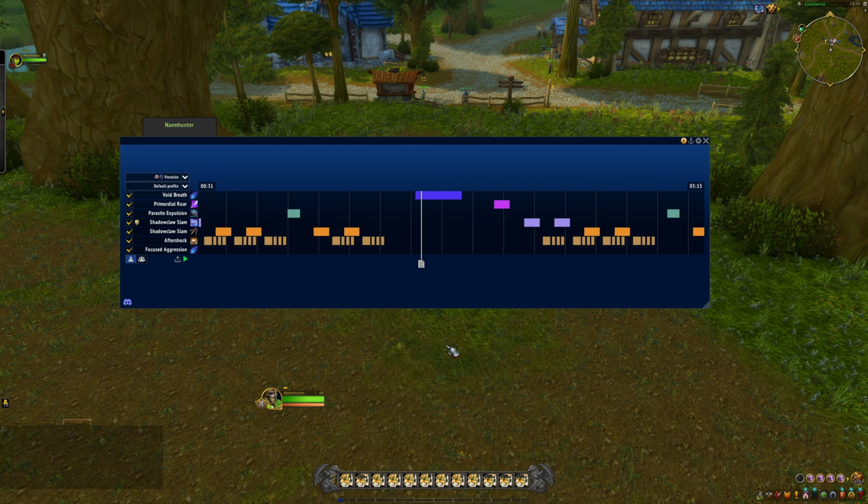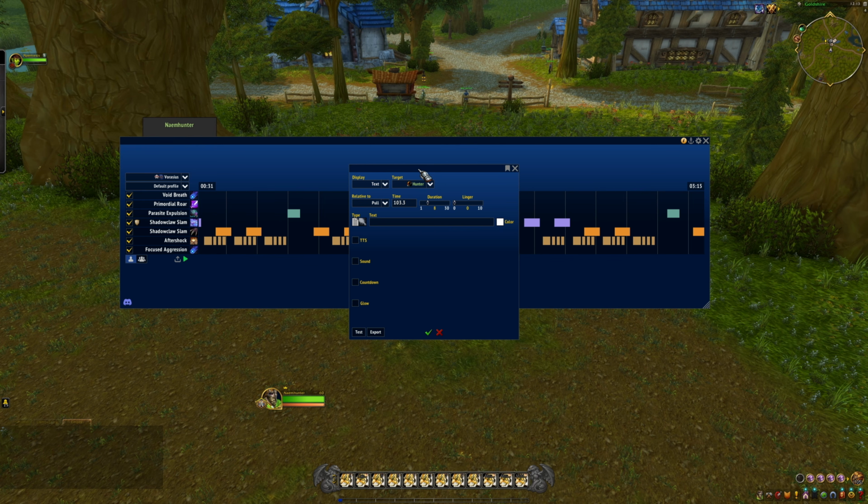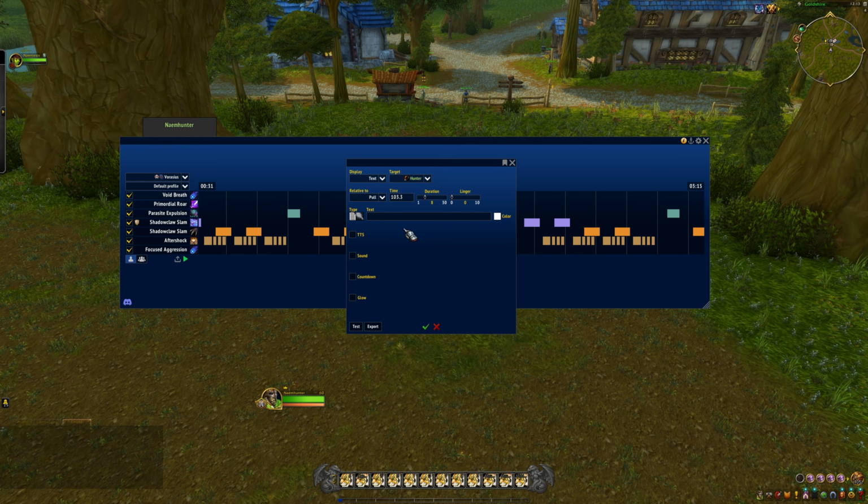Right, so as I showed you earlier, you can left click a reminder to customize it. And here you can change what the reminder tells you. So let's say it'll tell you dodge beam. You can change what color it is. Maybe I want it to be colored red because it's very important. You can add text to speech. Maybe it'll tell me to dodge when there's 2 seconds remaining on the timer. You can add sounds, you can add countdowns, and you can even glow other people's frames.